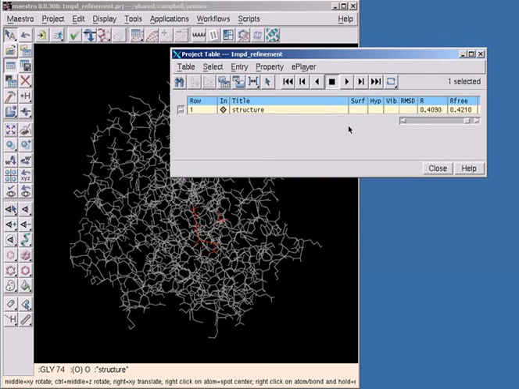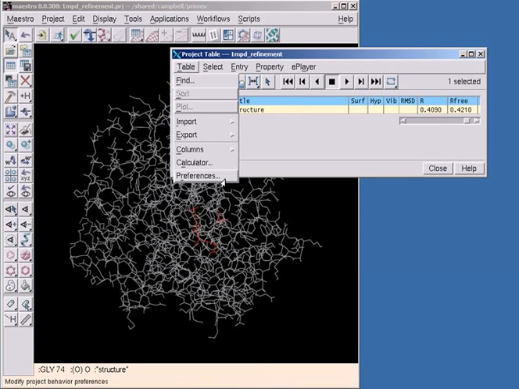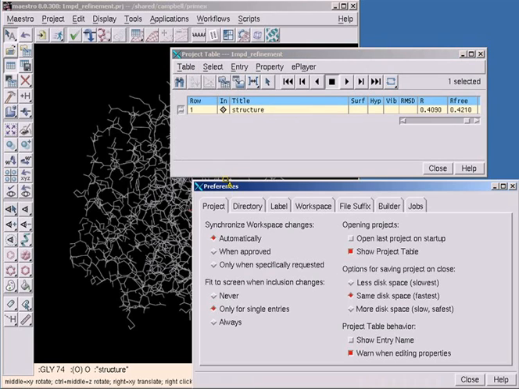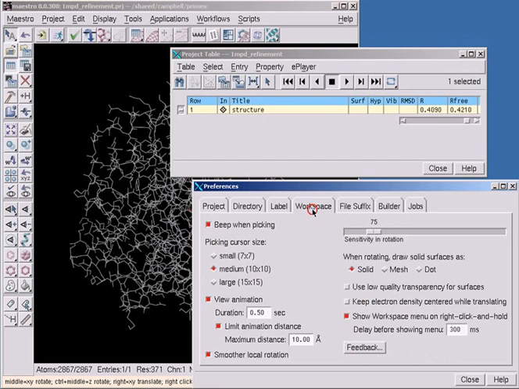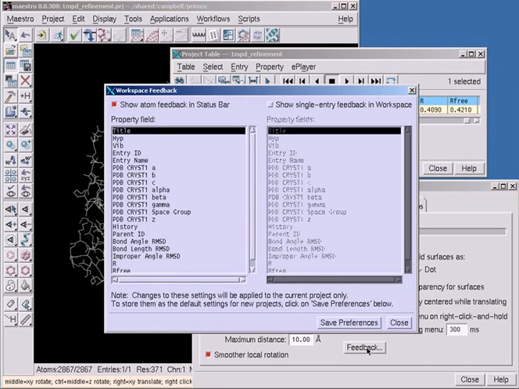At the conclusion of the job, the results of the R factor calculation are automatically added to the project table. R factors are displayed here as a property in one of the project table columns. It's also possible to display R factors in the workspace. To do so, we'll open the Table menu in the project table window and choose Preferences. In the Preferences window that appears, we click on the Workspace tab and then click on the Feedback button to tell Maestro what properties we'd like to display as feedback in the workspace.